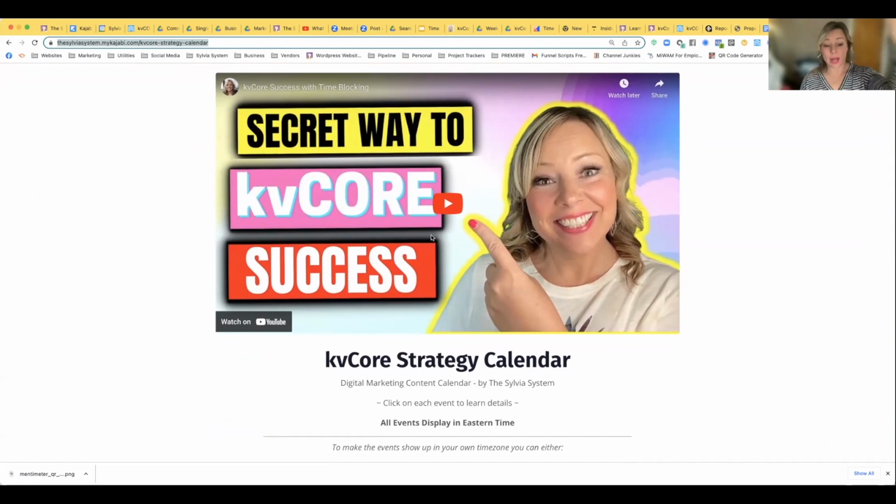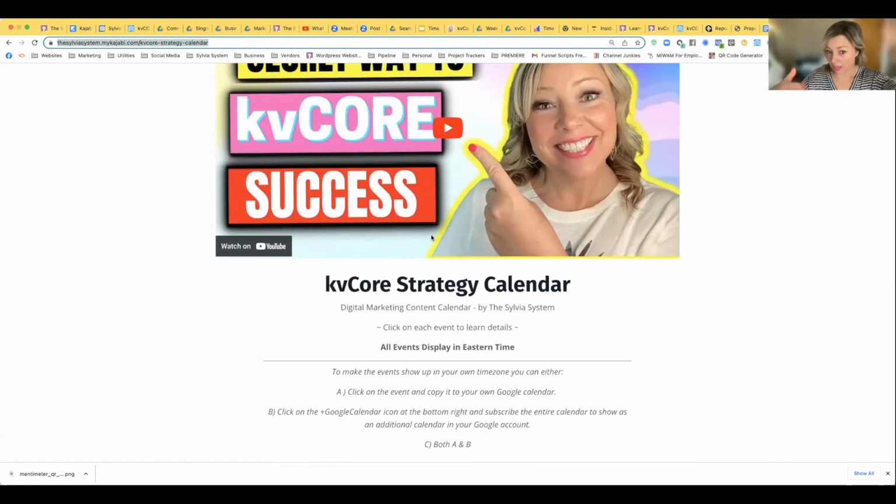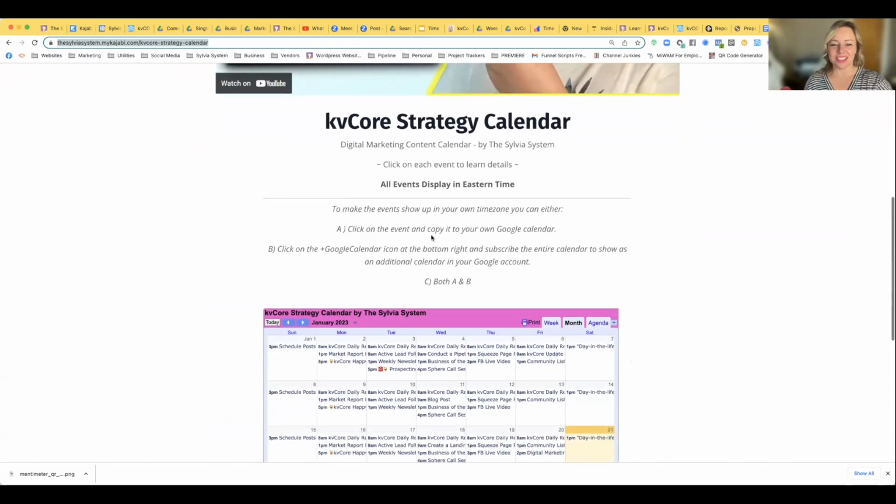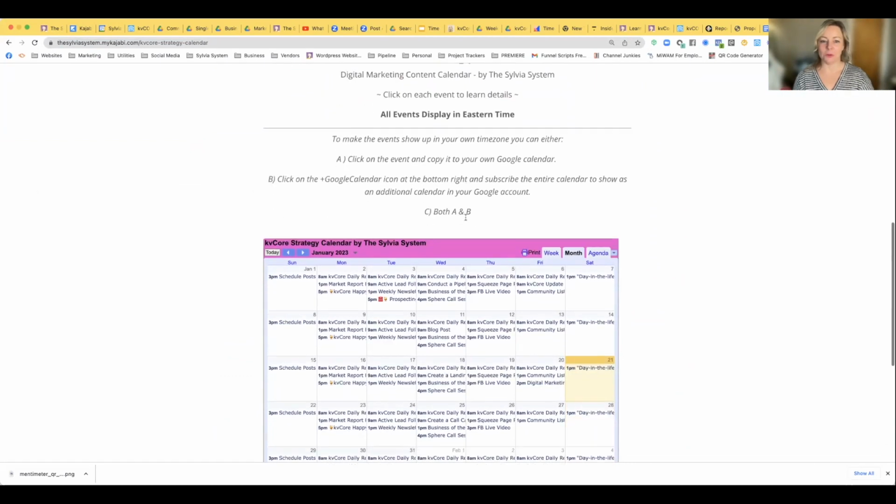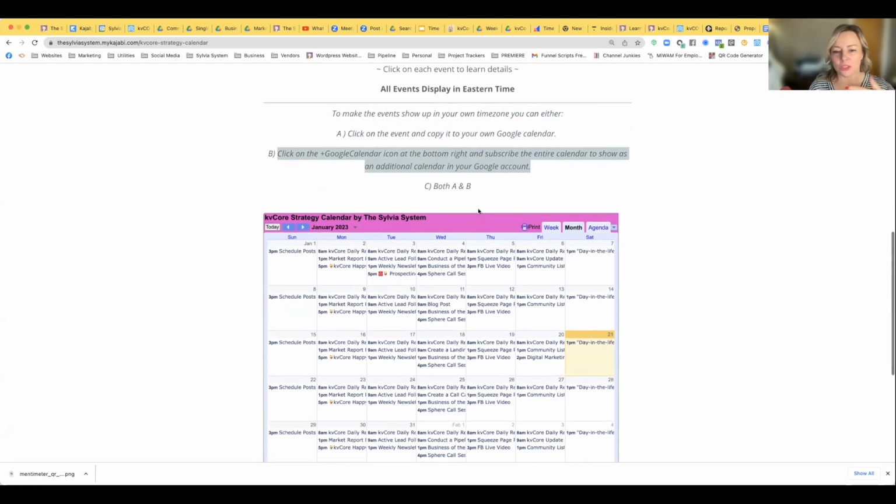So it will help you understand more again, hopefully if I'm not making sense now. All right. So this strategy calendar, all the events are displayed in Eastern time right now. And if I tell you to make the event show up in your own time zone, you can either click on the event and copy it to your Google Calendar, or subscribe to the whole calendar, or do both. Okay.